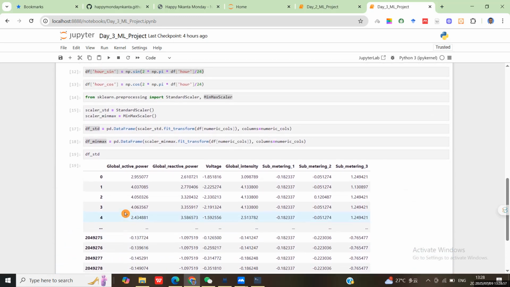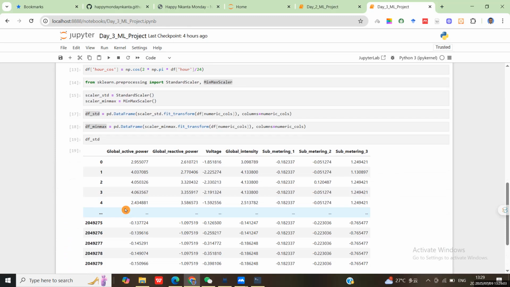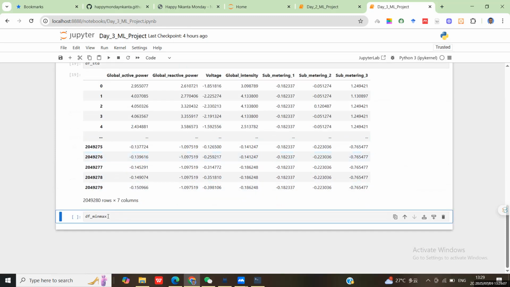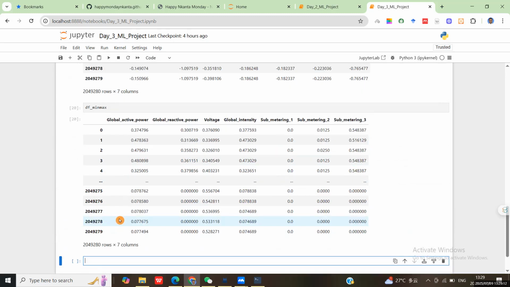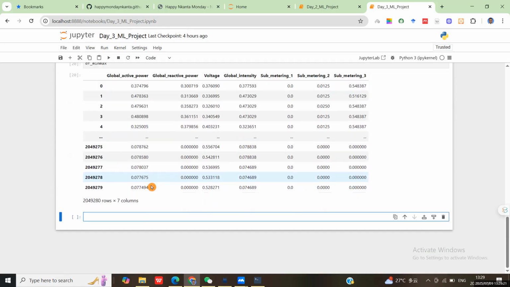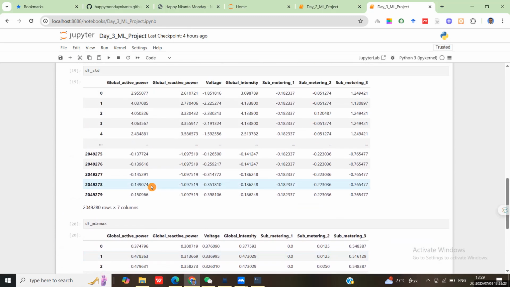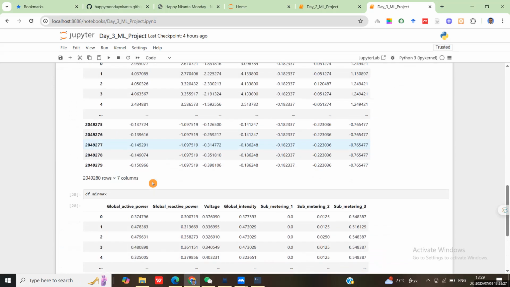So we see that we have the standard scaler, and then if we do the same, we also have the min max. If you notice, the date time is not part of the columns anymore. Date time is not part of the columns anymore. That has also been transformed. It's not part of the data anymore.